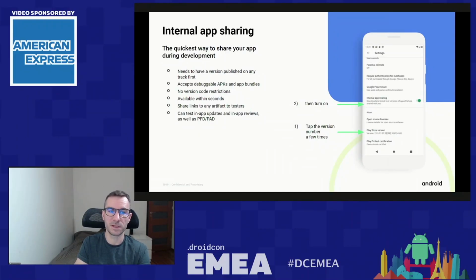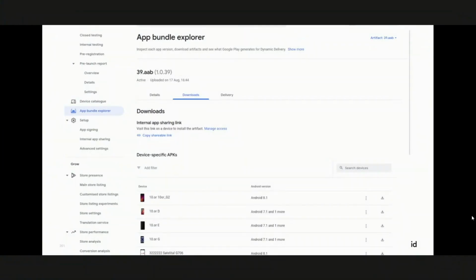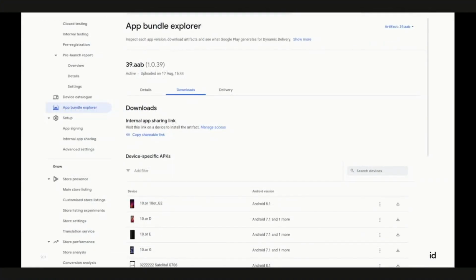And to use it on the tester's device, they need to enable developer mode in Play Store first. So in Play Store settings, tap the version number a few times and then turn on internal app sharing. And lastly, in App Bundle Explorer, you can also get an internal app sharing link for any past versions published on any of the tracks. So for example, you could use internal app sharing to install an older version of your app to test in-app updates when you have new versions published.